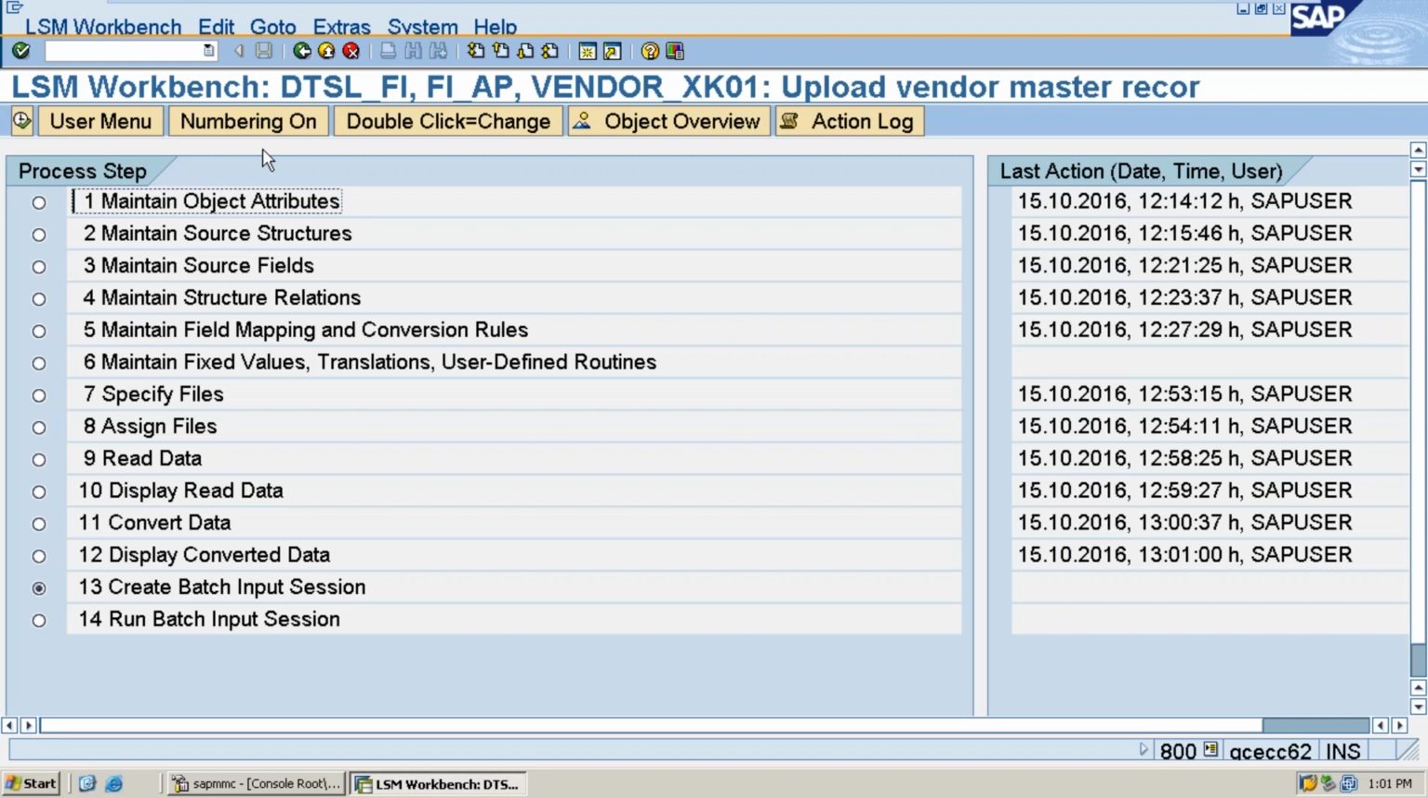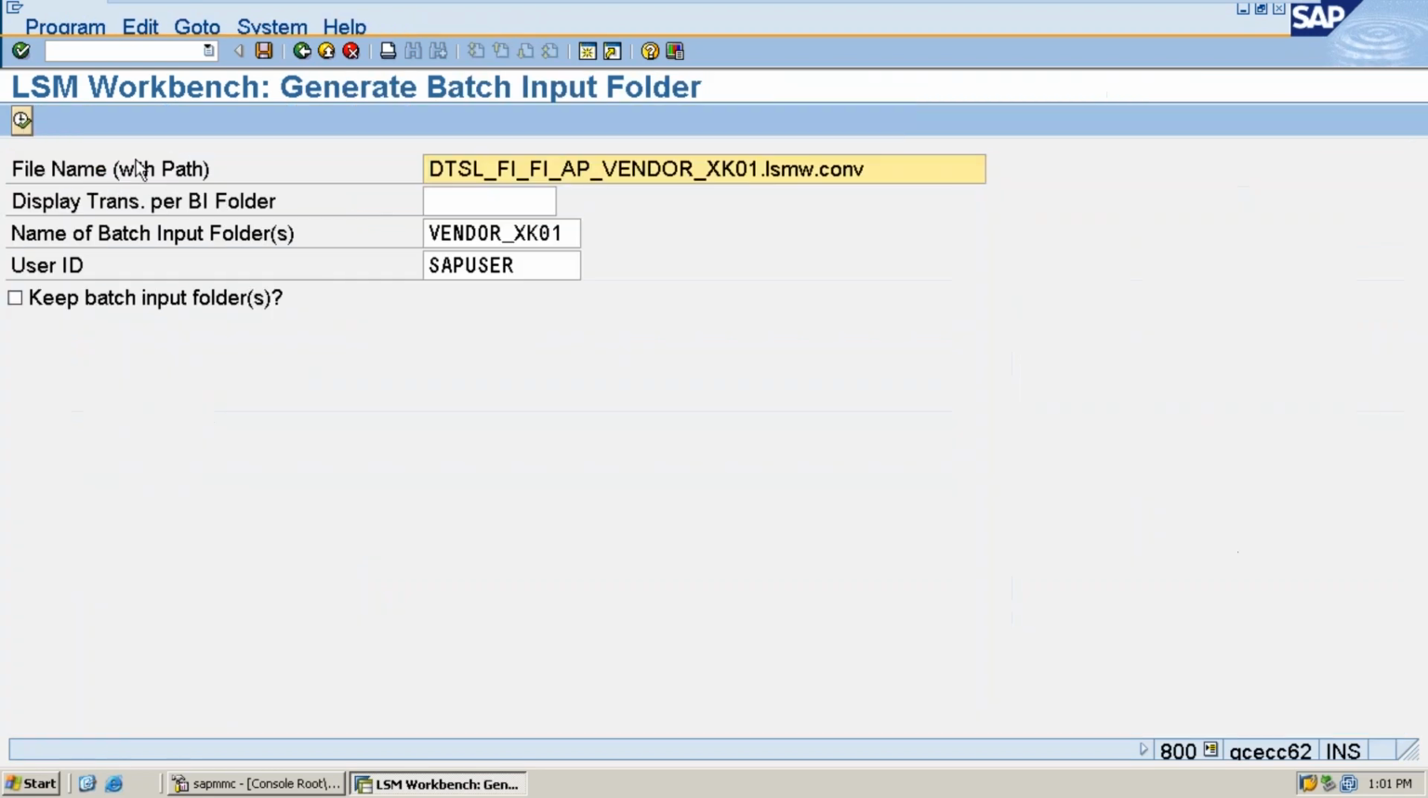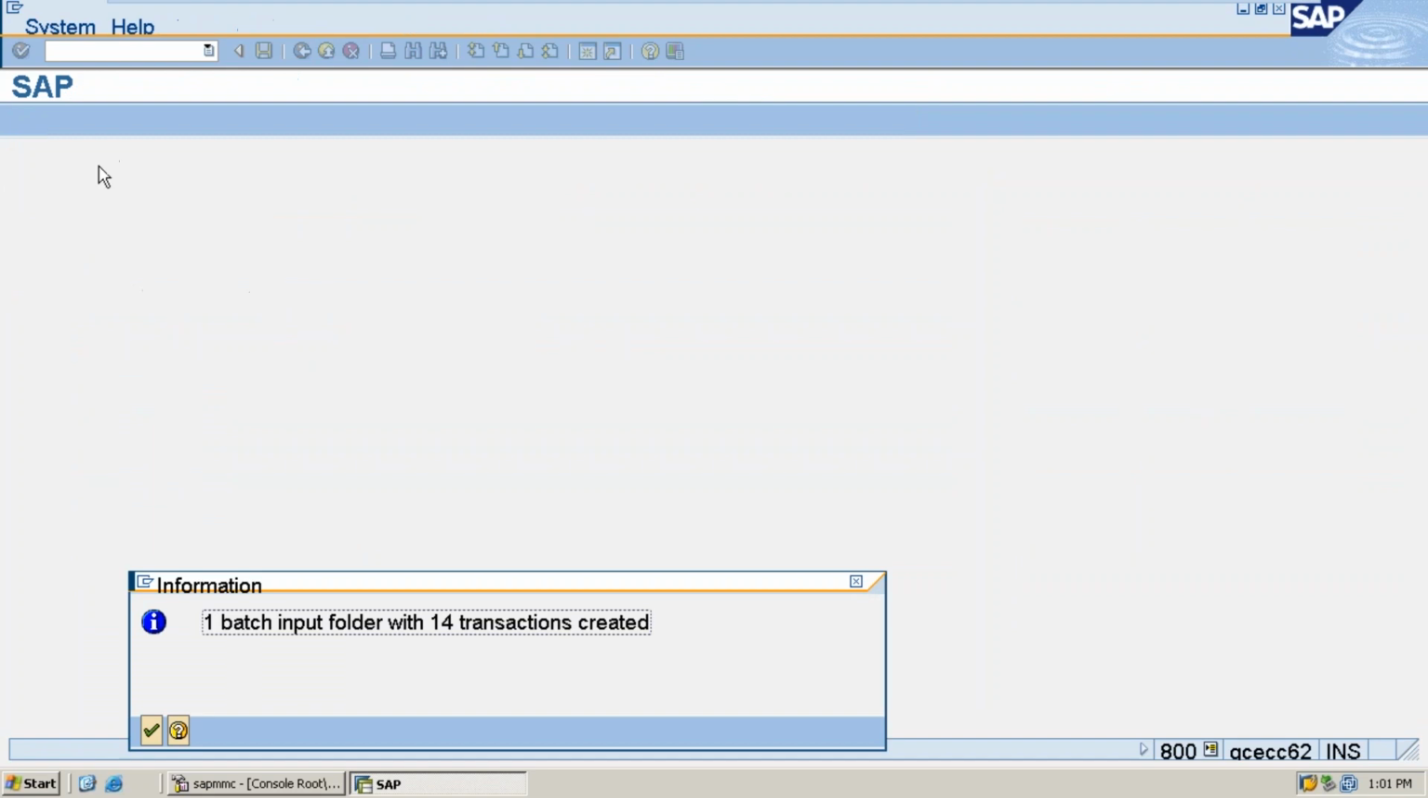To be loaded. How to load? For loading the data, you have to create the batch input session. Execute it. See, you enter one name like this. This is the batch input session name. Automatically it has been taken, or if you want to enter any name, you can enter it. Then execute it.